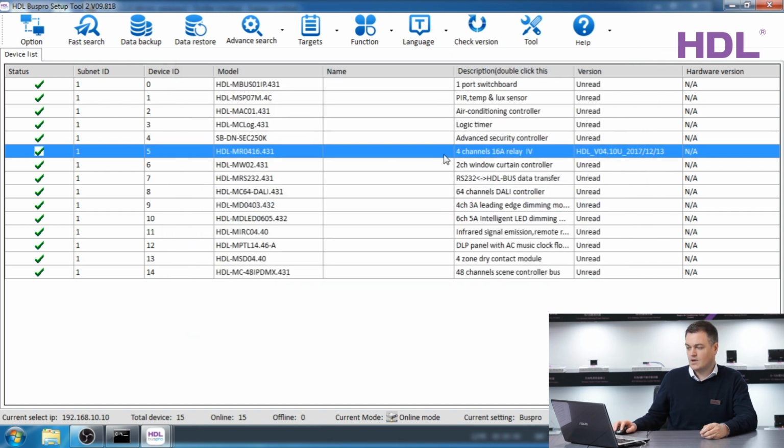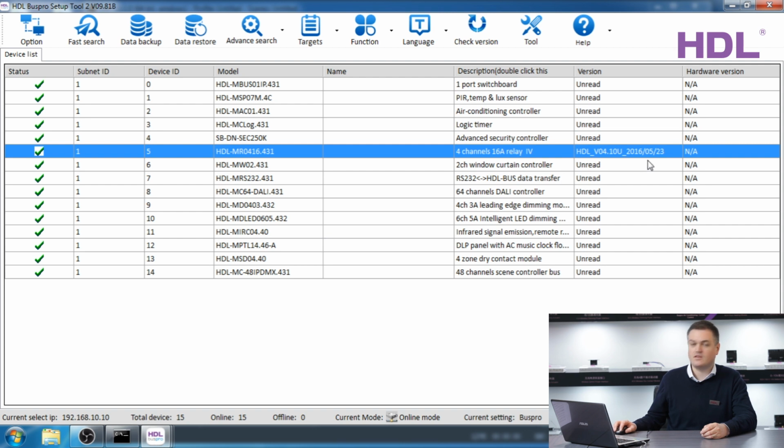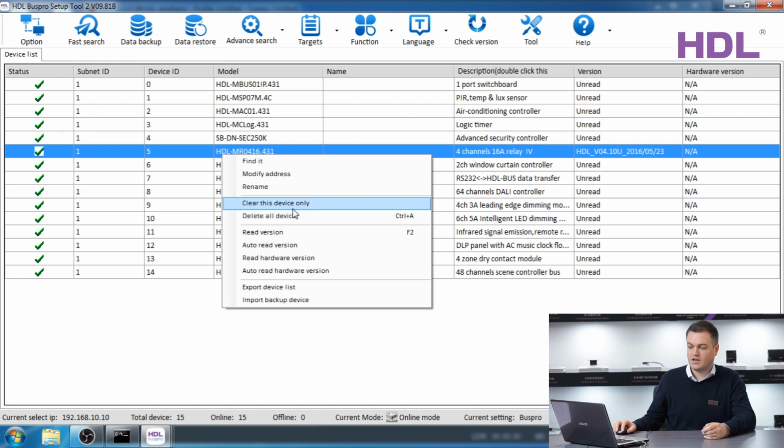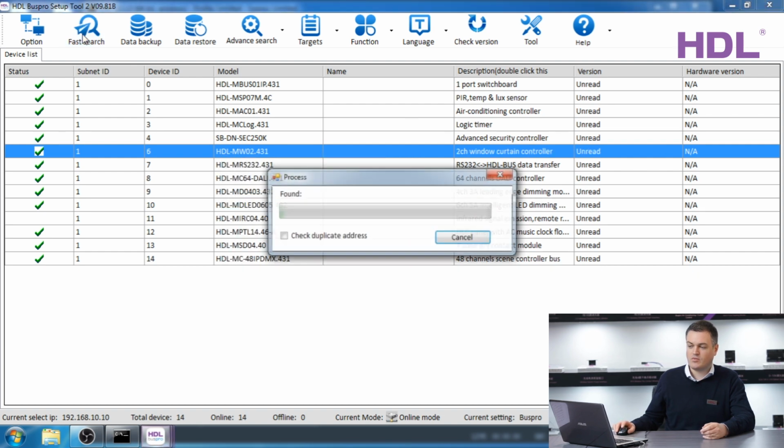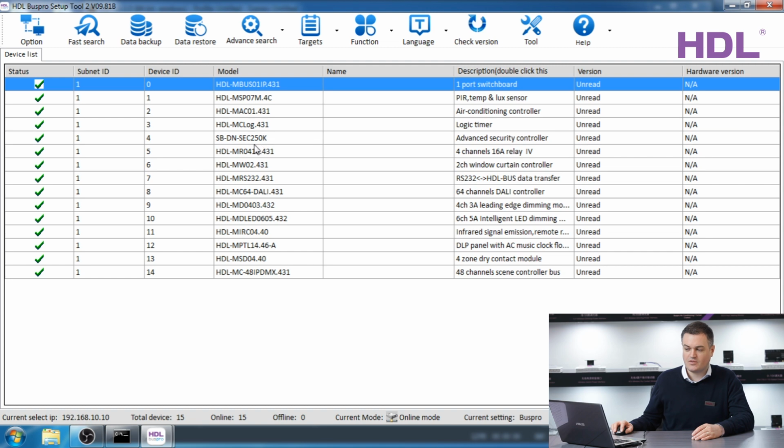So now it has reached 100% and the status is Upgrade Success. Close the window and right click on the device, read version, and you can see this slightly different version appears. We always recommend to right click, clear the device, press Fast Search and add the device back in after the upgrade, because the software will then recognize any changes for when you're programming.